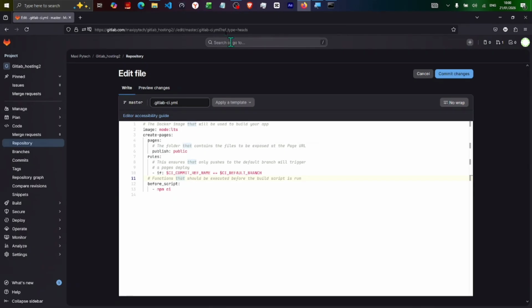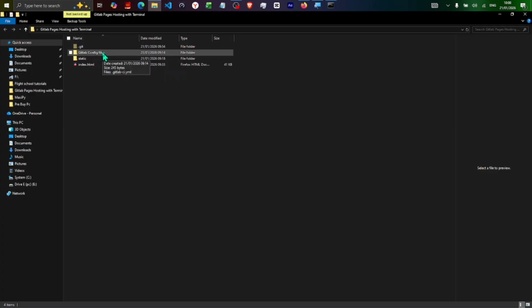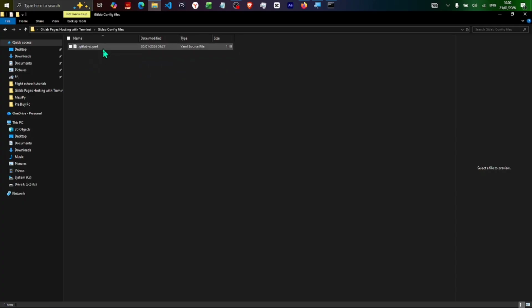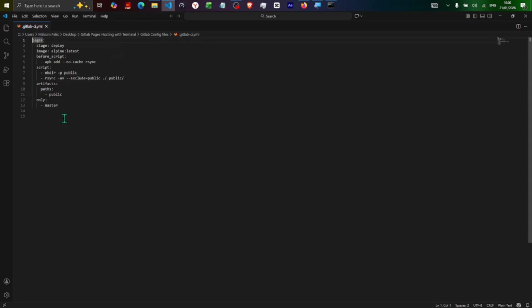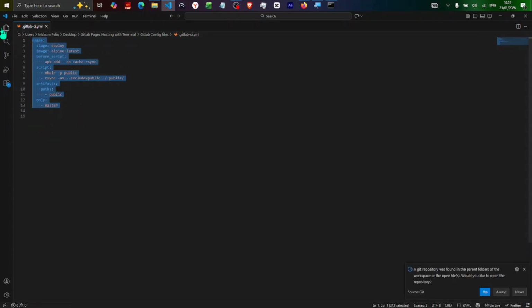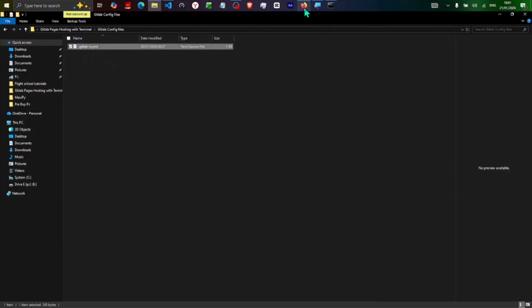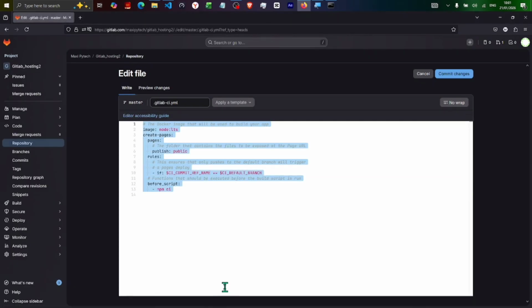GitLab Pages, okay? So we then need to go back, and on this folder, I have the right GitLab YAML file. So I'll open it and copy everything. It will open in VS Code. So I need to copy everything. I'll make sure that I link the file where you can download it in the description below. Copy everything, and then go back to the browser, delete everything, select everything, and then delete.